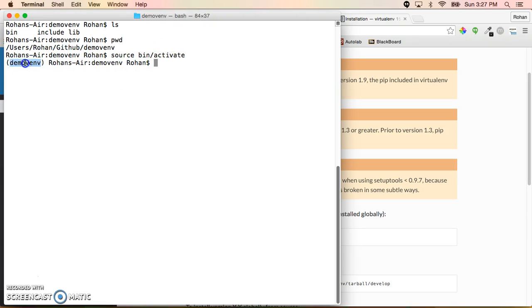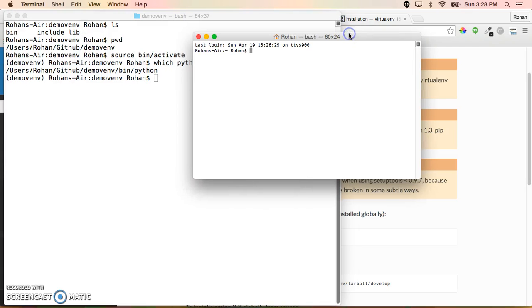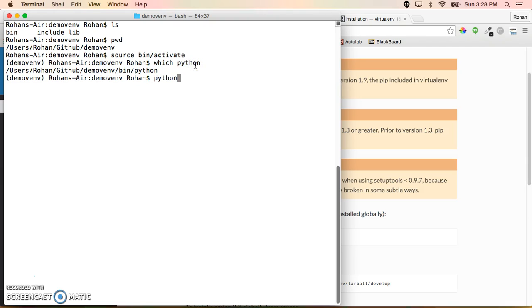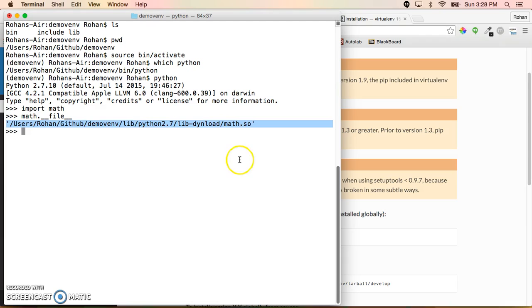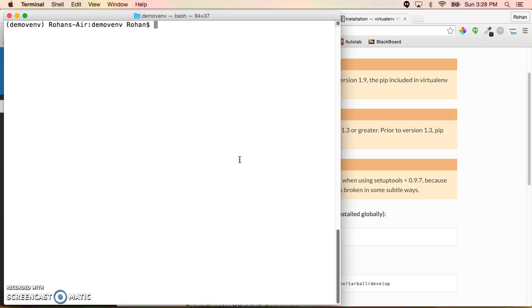Now notice how it has this nice parentheses thing and says I am in the demo environment for virtual environment. So now let's say I do which Python. Notice how it says the Python is coming from the virtual environment. If I have a new terminal and I do which Python, which is not in the virtual environment, it would be taking it from here. So now if I do Python, import math, and I do math.file, then notice how it's getting it from the libraries inside the demo virtual environment. Also, pip is actually also inside the virtual environment if I do which pip.